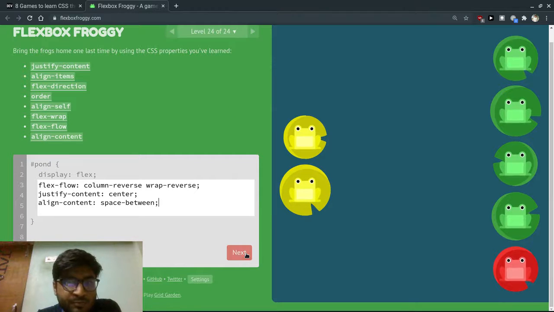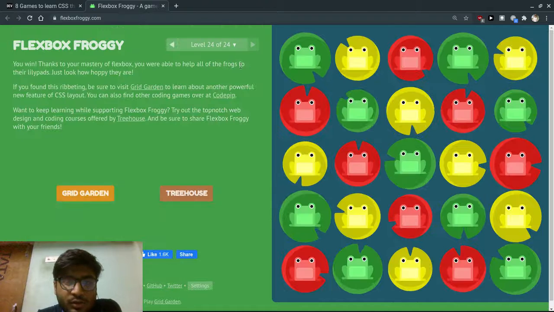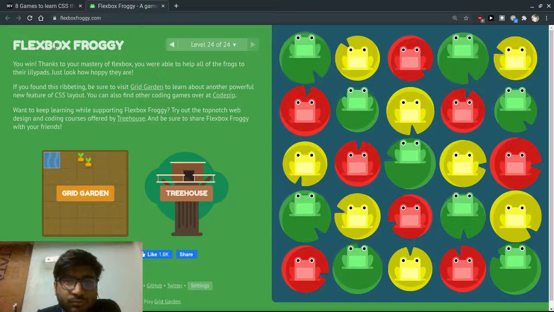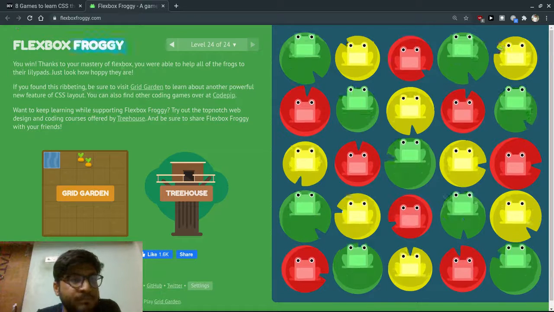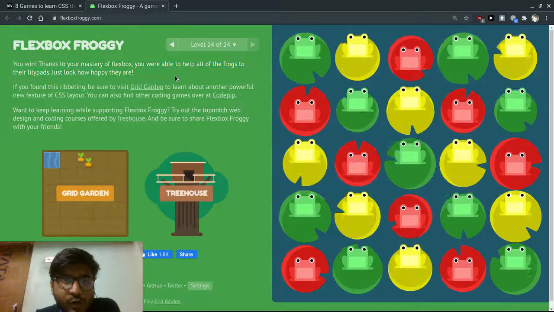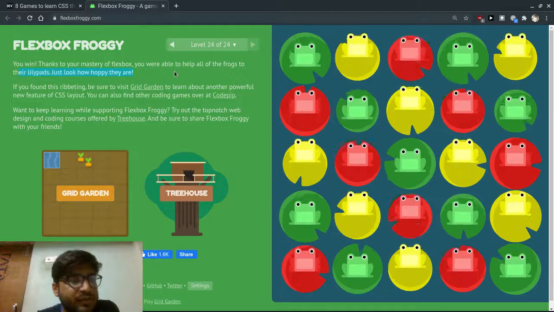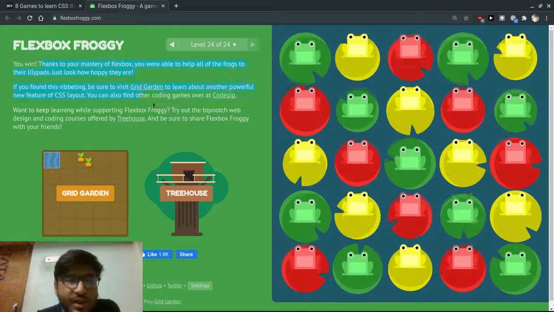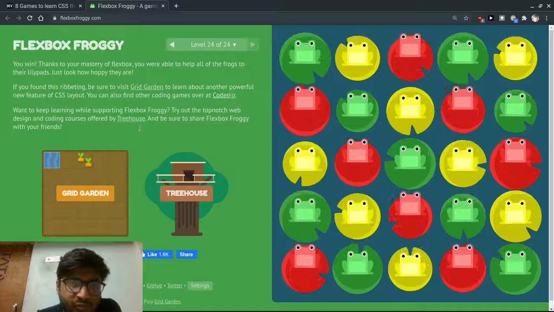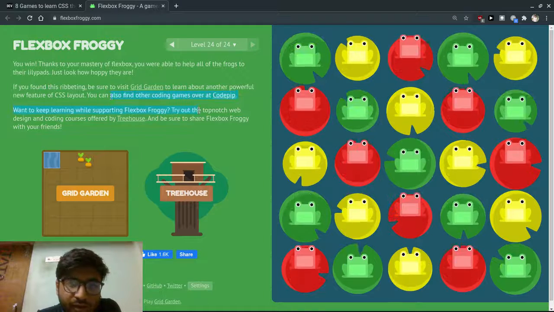Okay, what's next? Hmm, you win. Thanks to your mastery of Flexbox, you were able to help all the frogs with their lily pads. Just look how happy they are. Be sure to visit Grid Garden, and you can also find other games at CodePip.